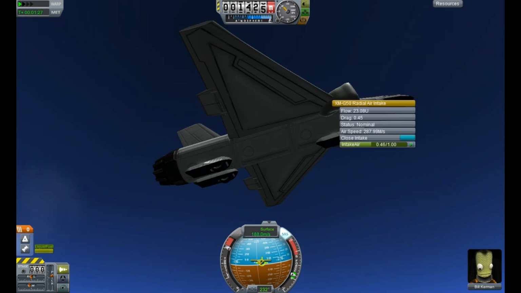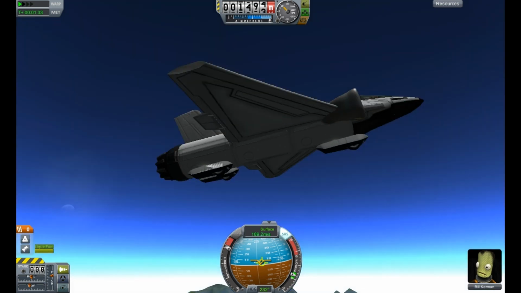If you right-click on an intake, it will show you the airspeed. You want the airspeed right there to be as high as it will go.